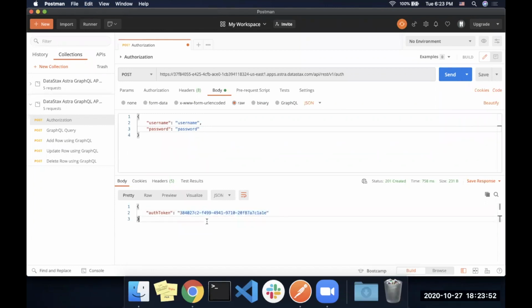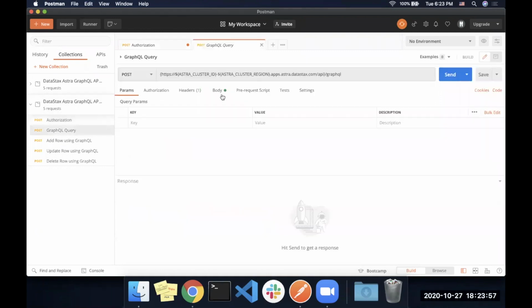The next request we're going to open is the GraphQL query, which is our quote-unquote get, our query to get our data, even though it's technically a post. If we go into our headers, this is the reason we need our auth token. We need a key called X-Cassandra-Token, and we'll paste in our auth token.